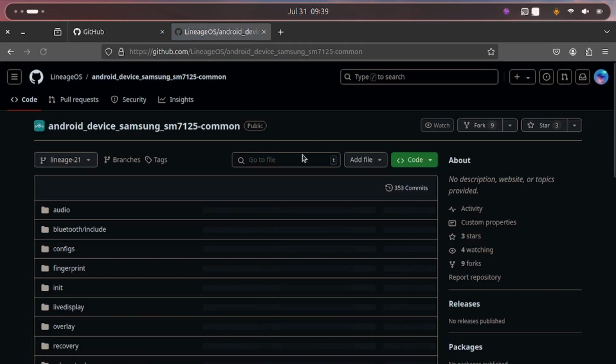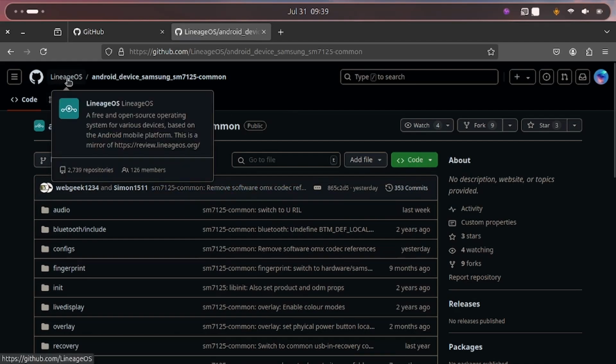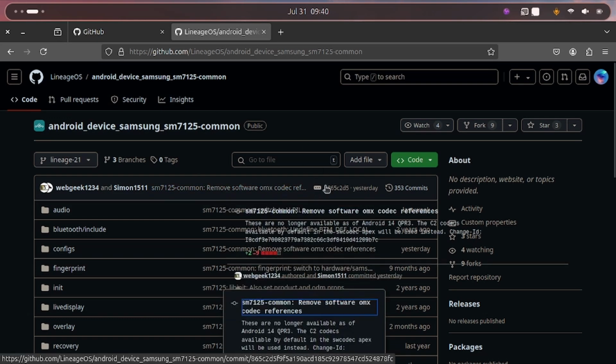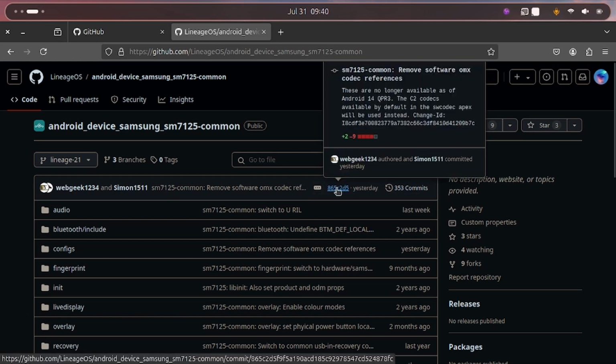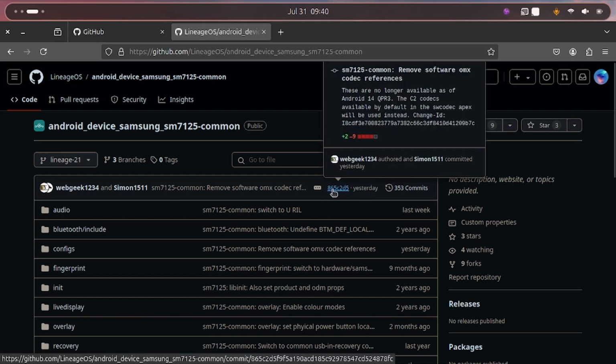When you open GitHub to somebody's repo, for example, here we are in Lineage OS, inside android_device_samsung, and then the sm7125-common tree. So here we are in the common tree, and Lineage OS are the people who committed these changes. You can see this repo was committed to yesterday, so they made changes to it yesterday. Whenever they make a change, you see it here. The last change they made is yesterday, and this is the ID of the change they made.